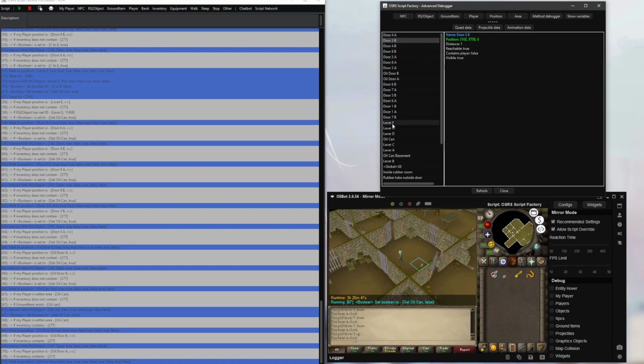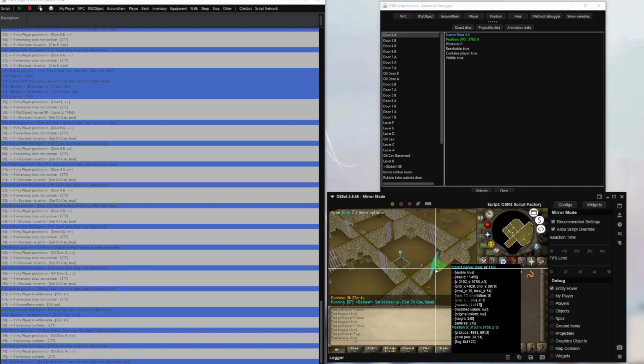B, where's A? So right in front, after. Next one, 4A, 4B, right after, right in front. And then the way you would know which doors you're interacting with is they all have different IDs.